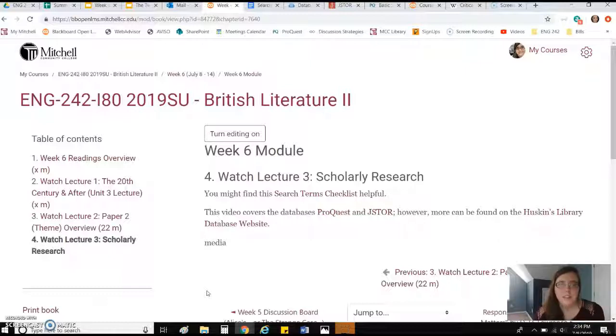Of course, this doesn't encompass all that you have access to regarding scholarly research, but I think these are really good places to start, especially if you don't have too much familiarity with research databases that you have access to as a student. The first thing that I've got here is a search terms checklist.